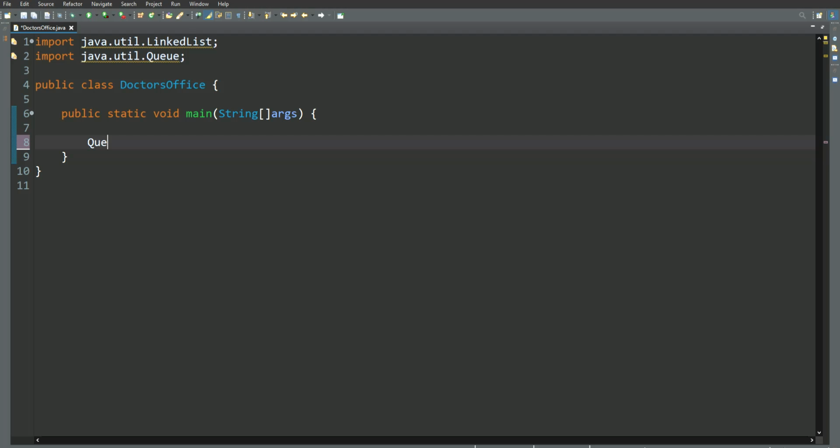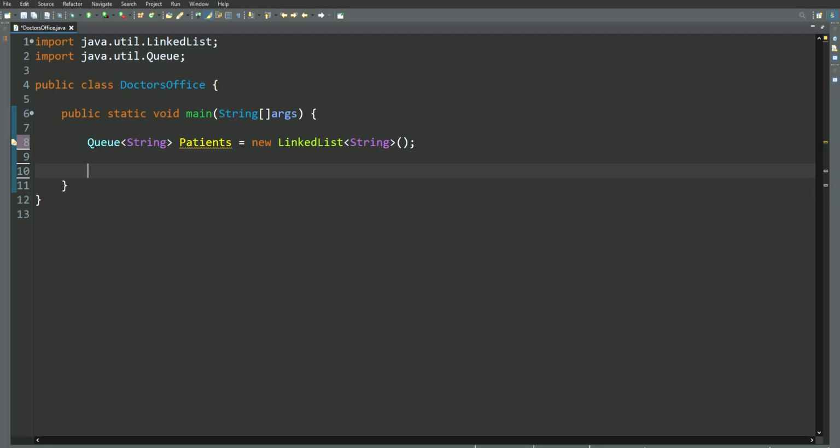So we're going to write queue here, and we are going to be inputting strings in this queue. So we're going to put string. And the name of our queue is going to be patients, because we are going to be in a doctor's office, and doctor's offices usually have patients. Equals new. We have to write here linked list and the type string. And yes, curly ones, and we close it there. So that's going to be basically creating our queue.